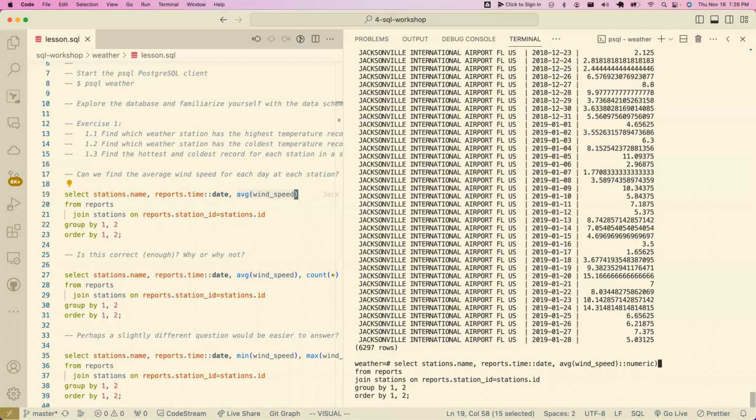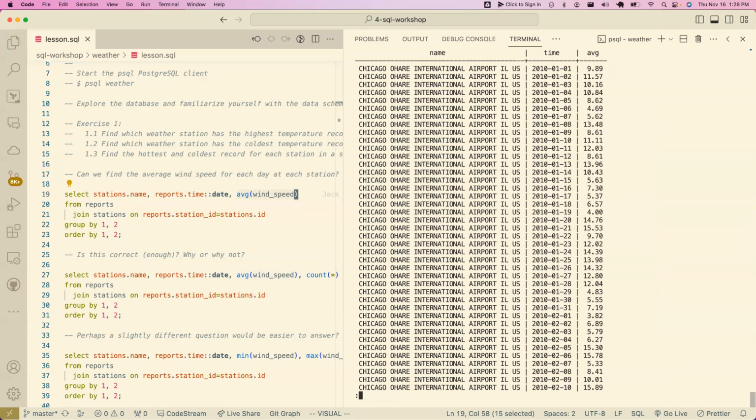Numeric. I'm going to say a precision of 5. I'll just say 6. Like the wind speed is probably not going to get over like 1,000 or something like that. And a scale of 2. I think we really only need 2 numbers to the right of the decimal point. So this is significantly more readable for wind speed and more useful.